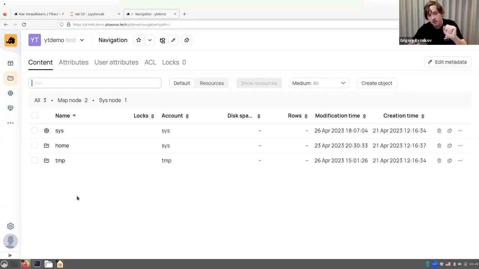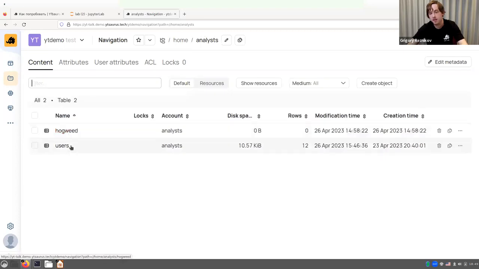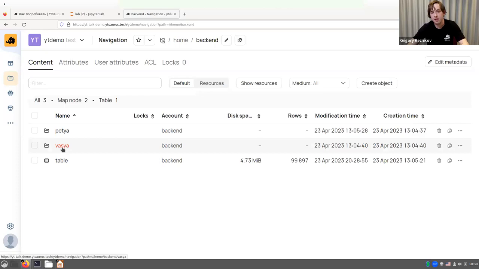So let's take a look at a small Cypress tree that I have in my demo cluster. I have a home directory that stores data of various projects in some fictional company. For example, we have a directory that stores analytics data, and there is a directory that stores data for backend development. As you can see, there are still some nested directories in this directory. That is, we are dealing with a classic tree-like file system.